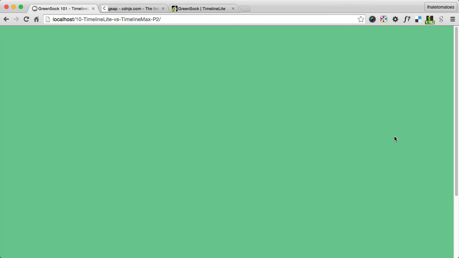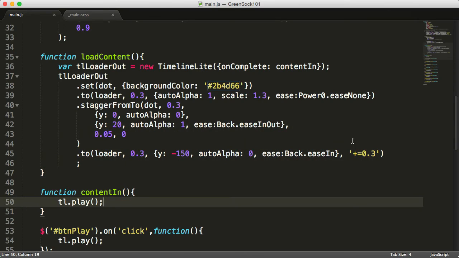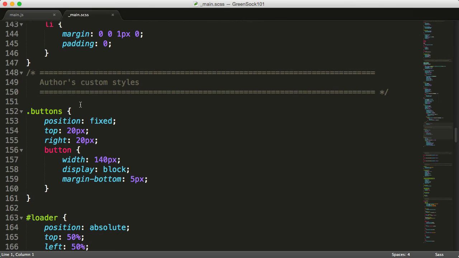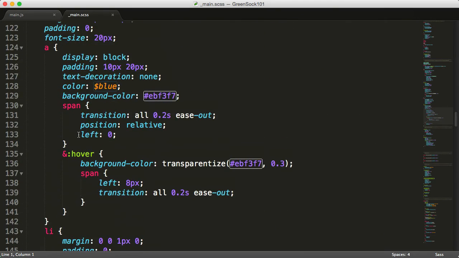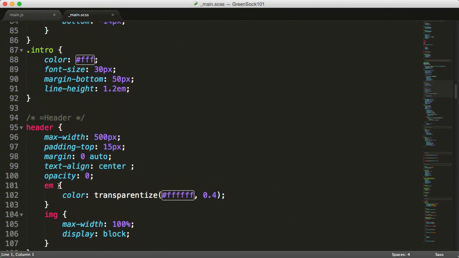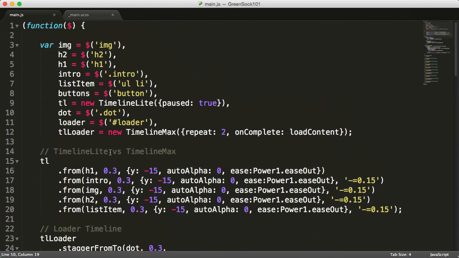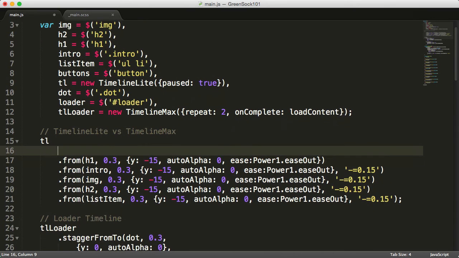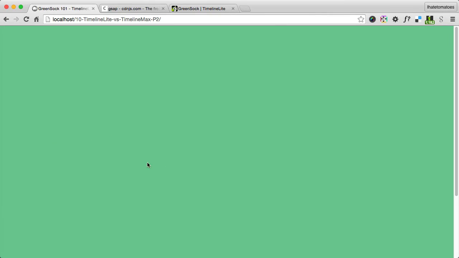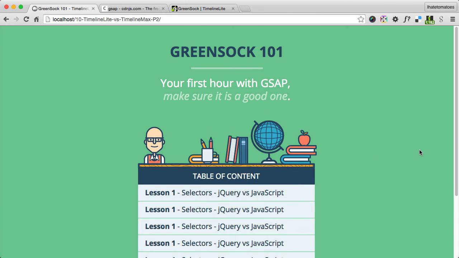Bang, bang, and we don't see it. And guess why? Because as you know, we set the header to opacity 0 when we were tweaking the flickering of the header and preloader. So this is still applied to our header. We'll need to tweak the initial timeline and set the header to autoAlpha 1. Okay, let's see if this fixes it for us. Bang! That's it, beautiful intro animation.